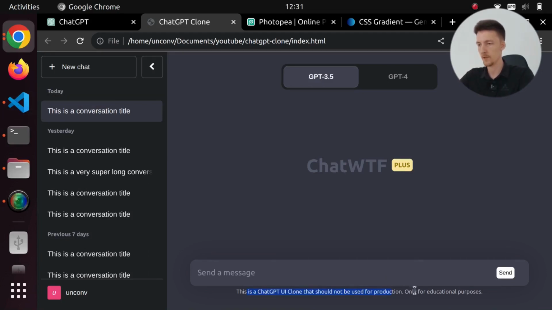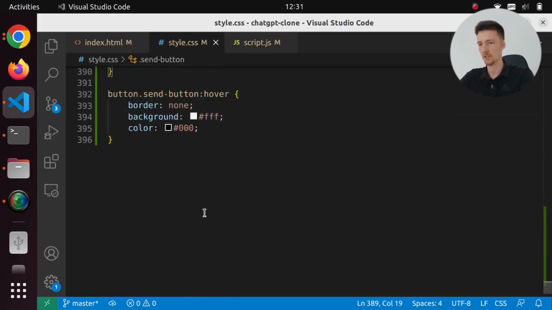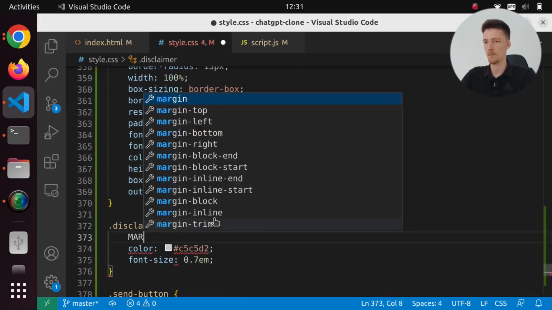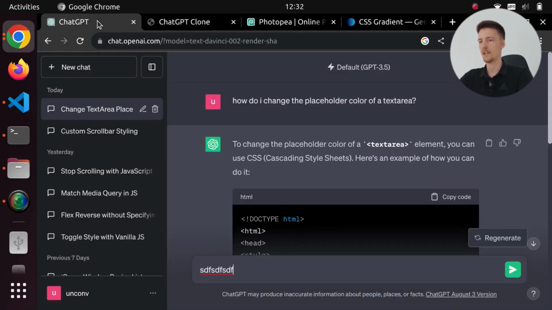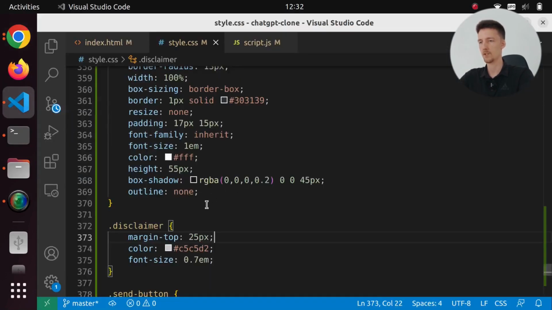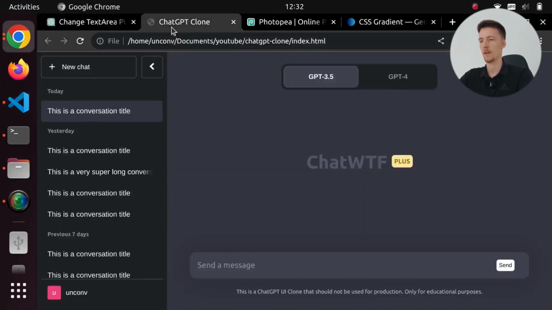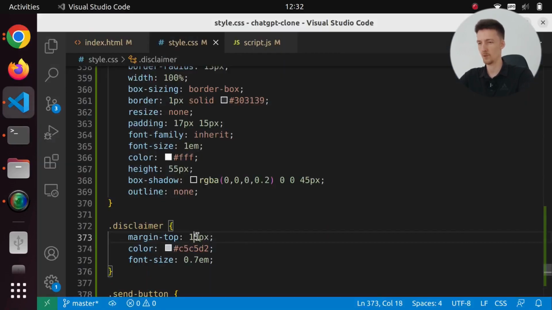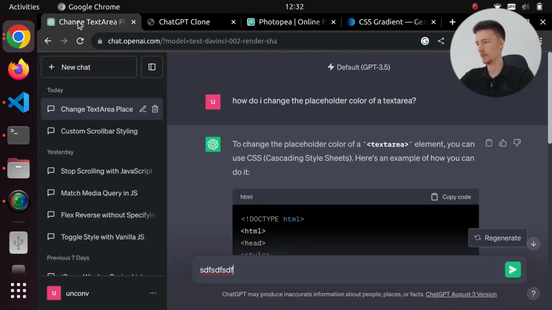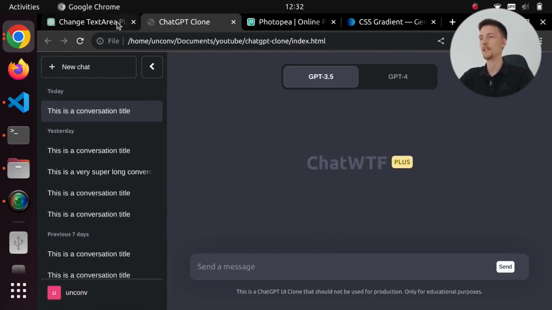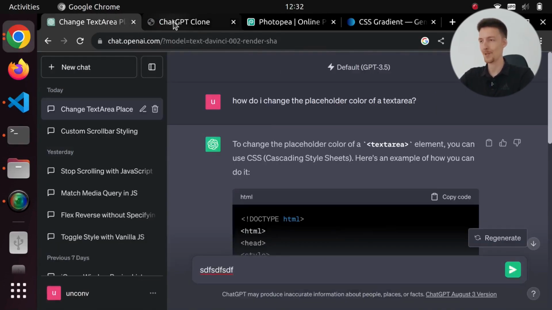But what I want to do now is I want to add some margin to the disclaimer. So I'll add margin top 25 pixels. So that looks pretty good, but it's a bit too much. So let's do 15, and I guess it's still a bit too much. So let's do 12. Okay, that looks pretty good. So what is next? This is looking pretty good already.